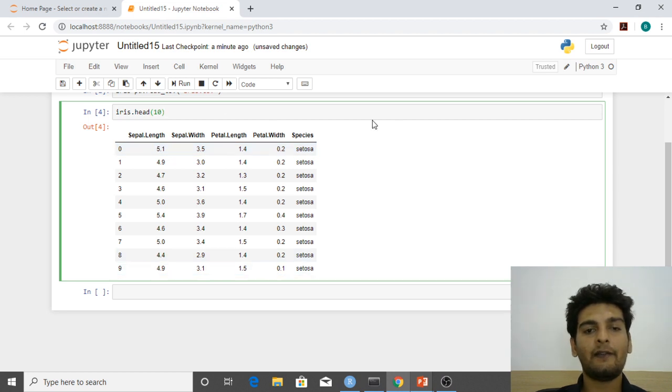So we see that there are 5 columns in total. This data set is basically about the iris flower, which has different species. So it has the setosa species, the versicolor species, and the virginica species. And these are the different features associated with these different species of the iris flower. So we have the sepal length, sepal width, petal length, and petal width associated with the iris flower.